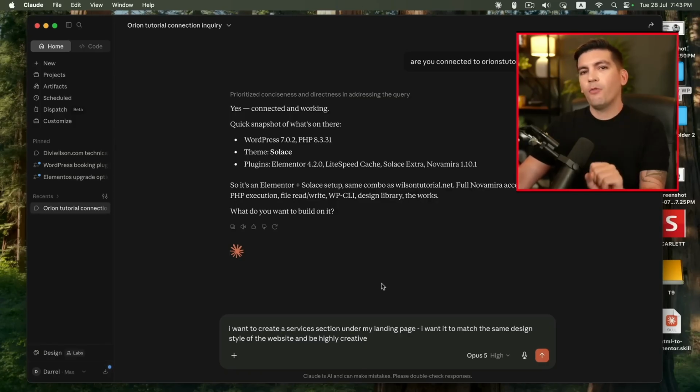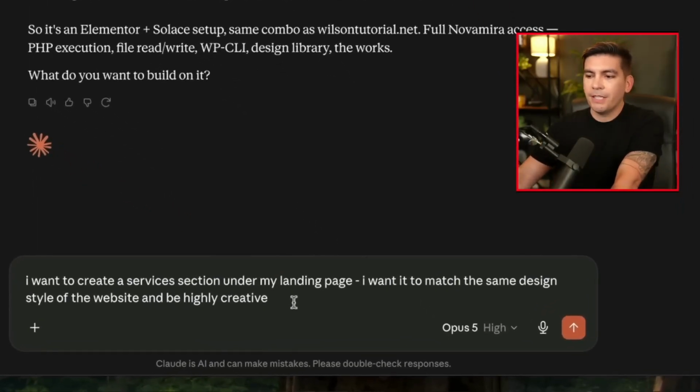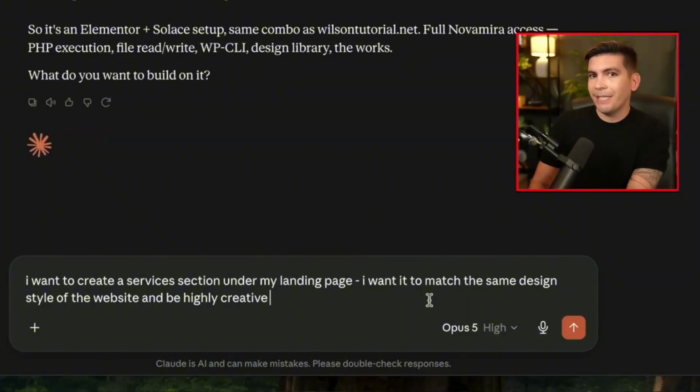Now there's two ways on how to approach this, and sometimes they can lead to different results. The first prompt I'll enter is something very basic. I want to create a services section under my landing page. I want it to match the same design style of the website and be highly creative. Now I can go ahead and run this prompt. However, there's also an alternative. I can ask Claude for the prompt instead. So here I can put, generate me a prompt for this.